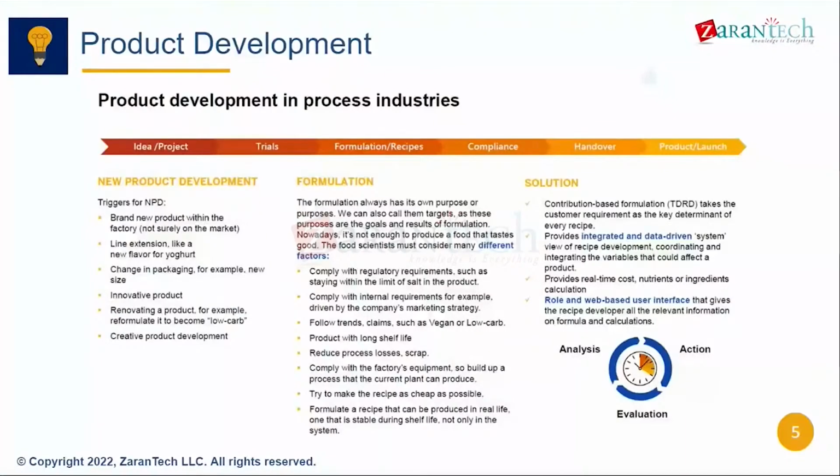Once that idea is confirmed as a requirement, that requirement will be sent for a trial, so that they can start the trials and do the prototyping. That's why you can see trials here. There will be different trials and different versions, but once one version of that particular requirement is confirmed and working fine, they will send it to the recipe developer, and the formulation or recipe will start there.